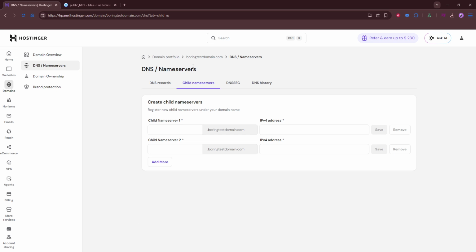That's it. Your subdomain now cleanly serves files from the exact directory you chose.